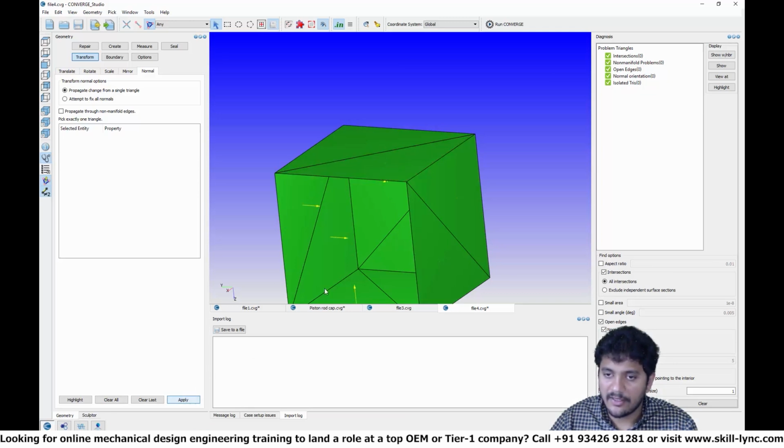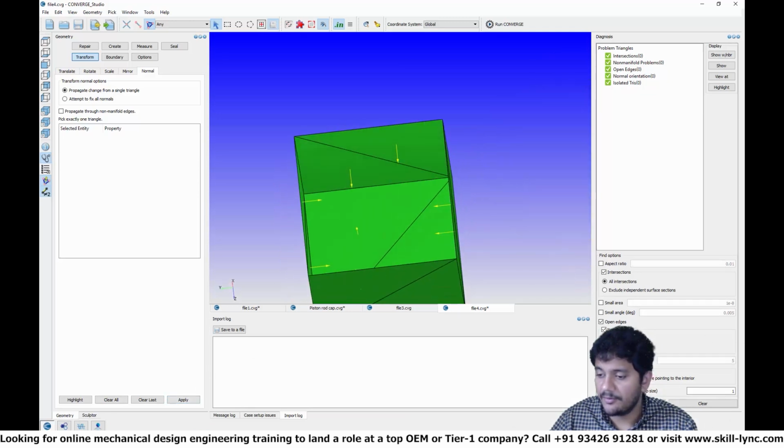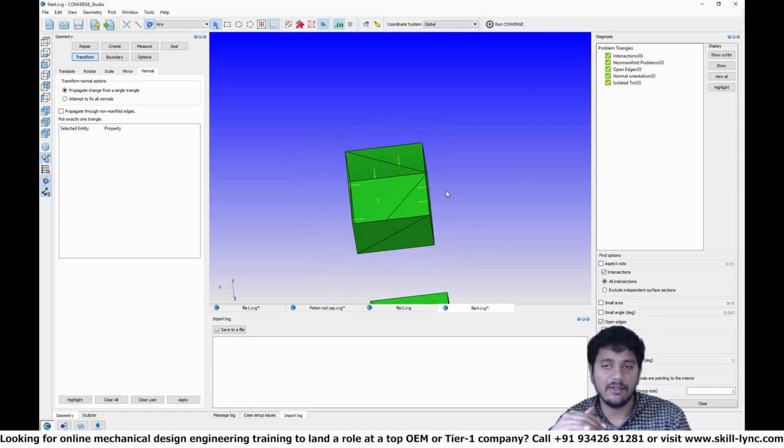If I flip the normal again, it's going to point inside. If you click on find, again no errors. So it really doesn't matter in which direction your normals are pointing, at least at this point, because we are just playing with boxes. We still haven't talked about the concept of the fluid domain. So for now, just remember that you should have consistent normal direction, especially if it is a closed geometry.